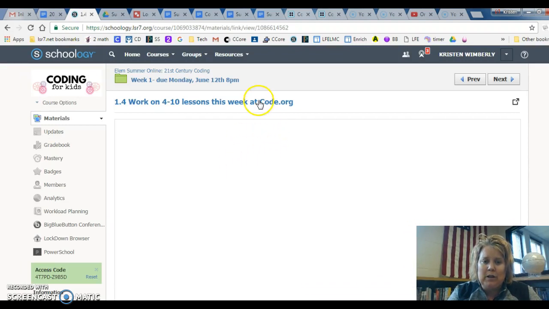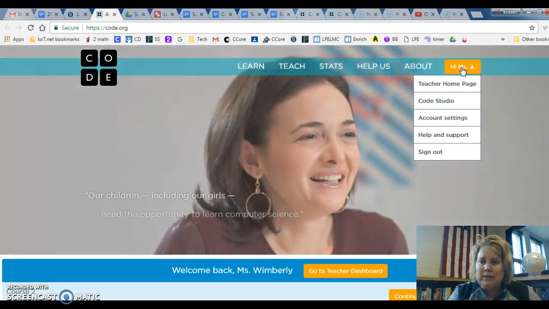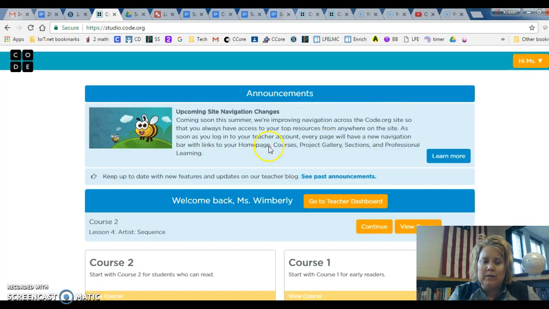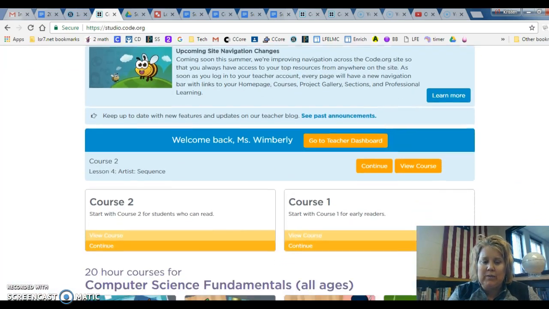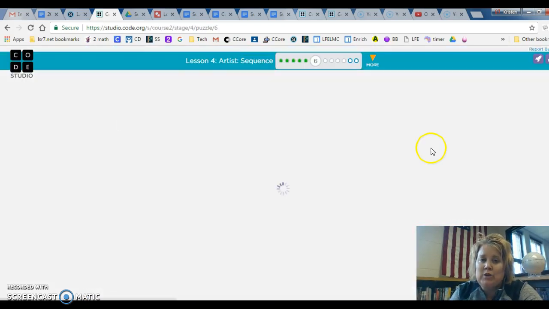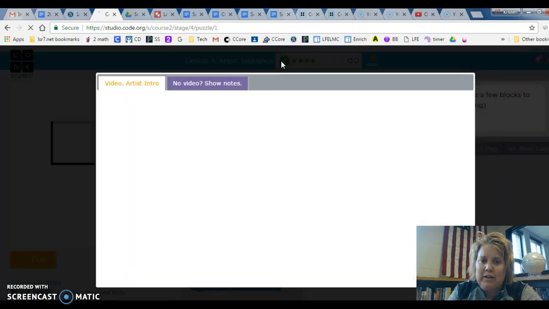And when you go out to code.org, my screen looks a little different, but you'll go out to your course. I started everybody in course 2. That's what's recommended. Those of you that have been maybe in a coding class, you might be in a different section. Up here it tells you where you're at right now. This is where I left off. If I click back at the beginning, I can see where I started.